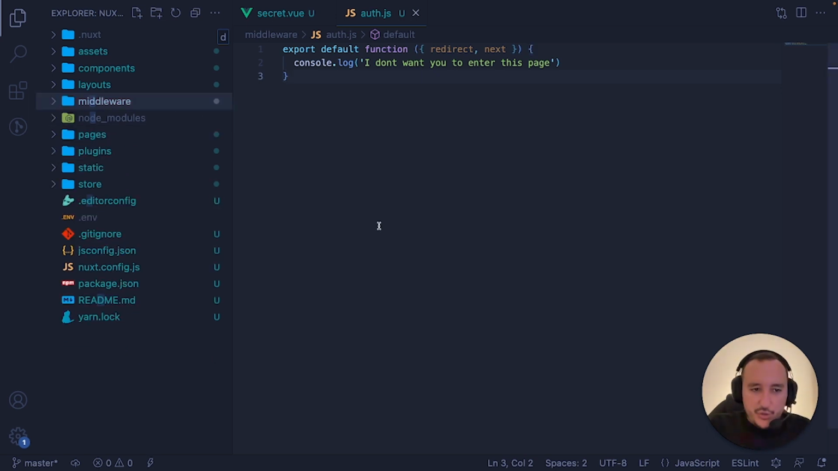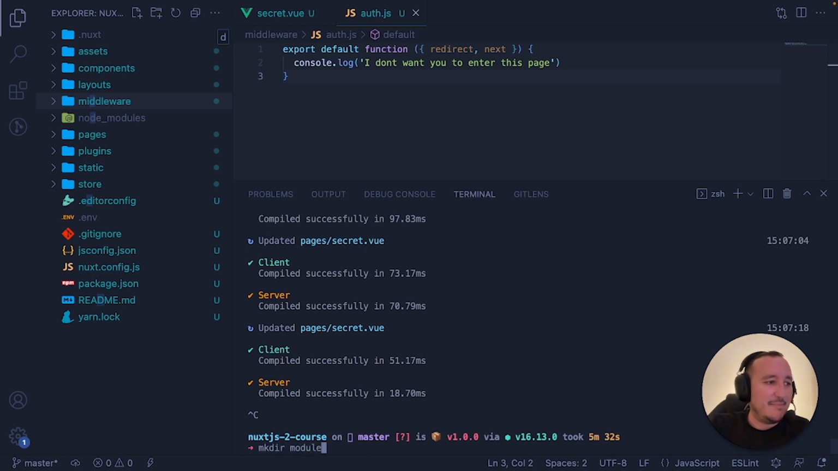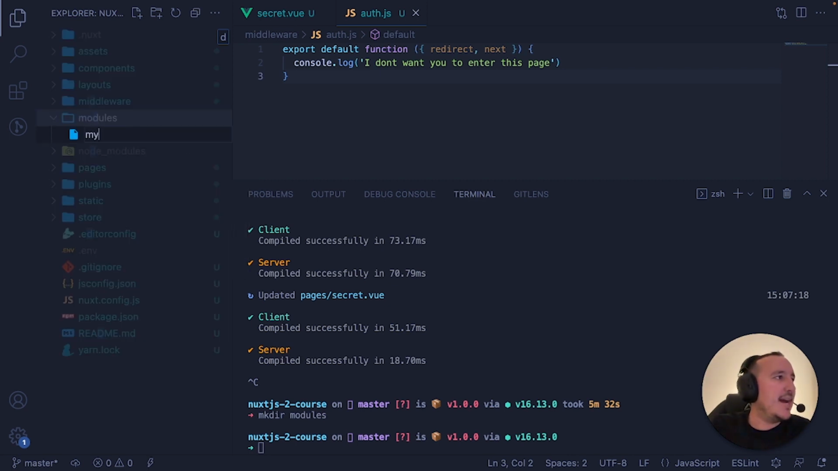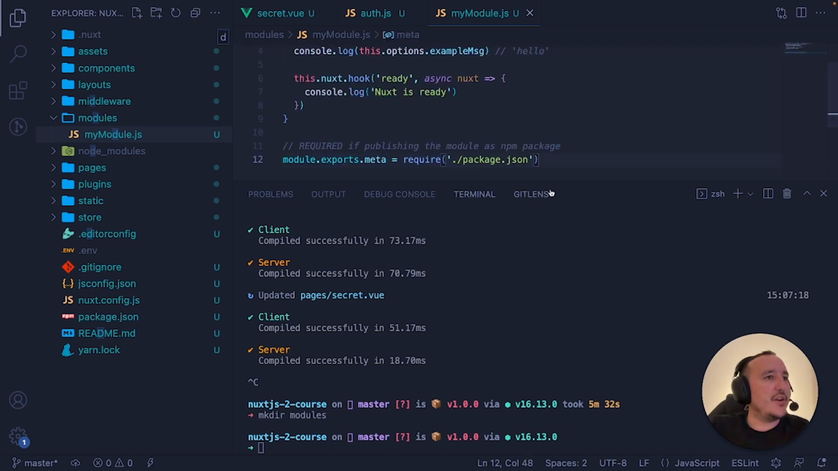Let's talk about modules. In Nuxt also you can create modules by creating a folder modules. So I'm going to create modules. So let's say that down here, where is module? There we go. Let's say that we create a my module.js, and in here I'm going to directly take the example from the current website of Nuxt.